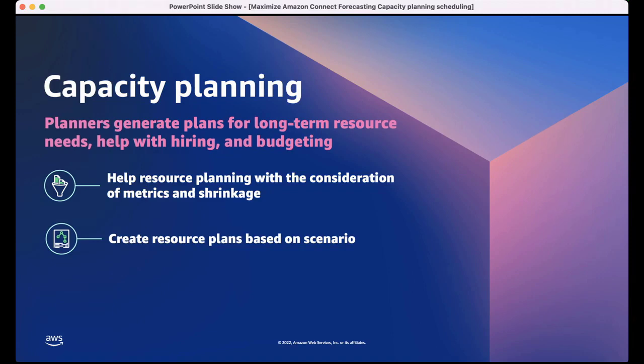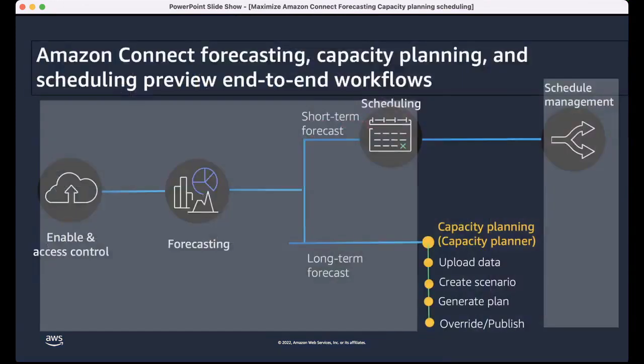Okay? Now, our capacity planning system is based on scenarios. So you can have scenario A and scenario B, and you can change the composition of the scenario and then see how your agent population needs change based upon that. Let's take a look. Go ahead, Jane. Okay. In the capacity planning scenario, you can upload data. We're not going to touch on that this morning. If you need it, you can create a scenario, generate a plan, and then publish it.